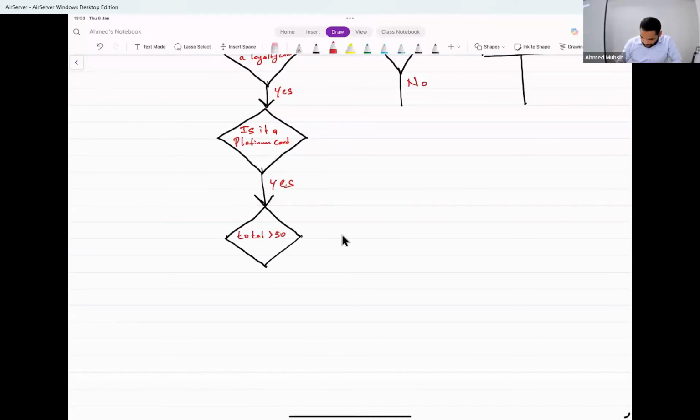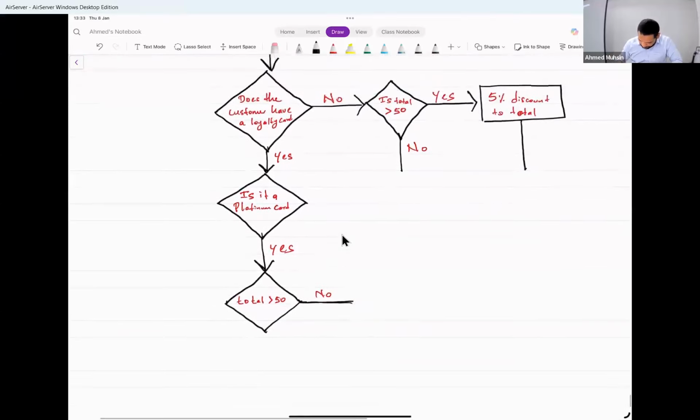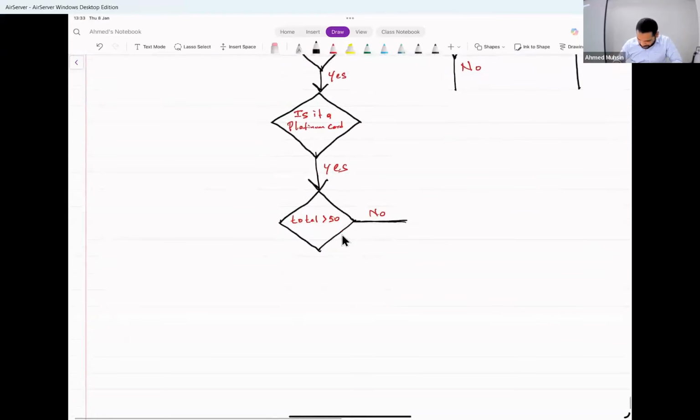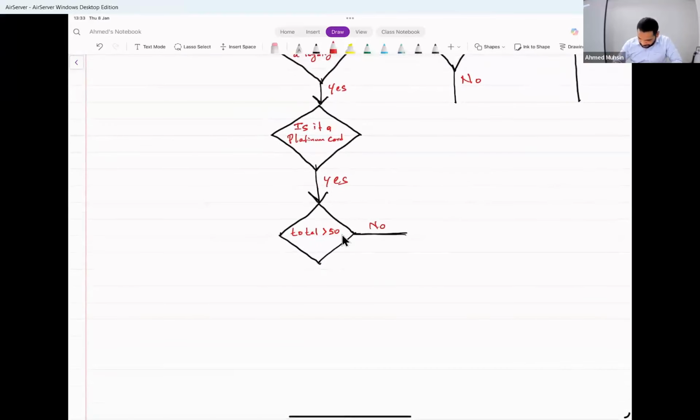So if it is a no, everybody, what do we do? No discount, right? If it is a no, I'll just say no here, and then I'll be connecting it right at the bottom to display the total. If it is a yes, what do we do? If the total is above 50, what do we check next?